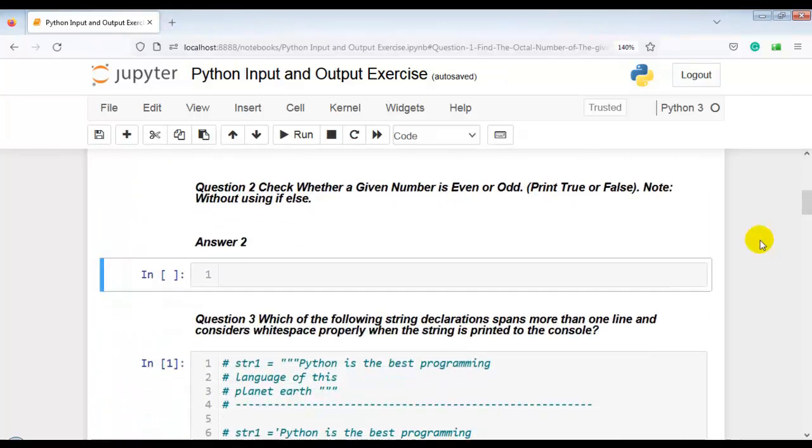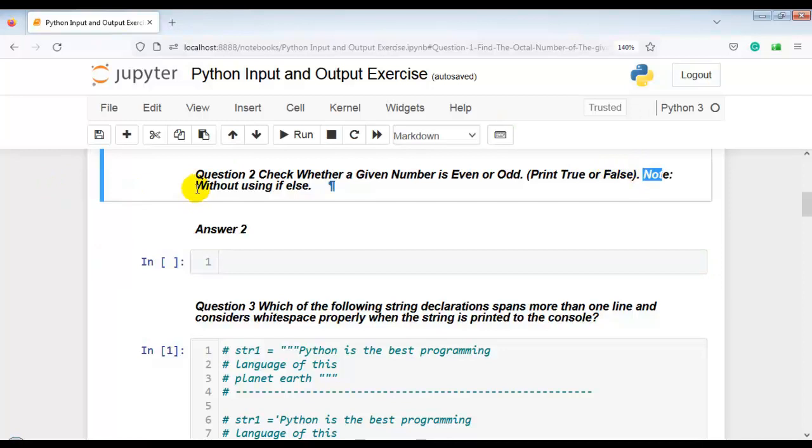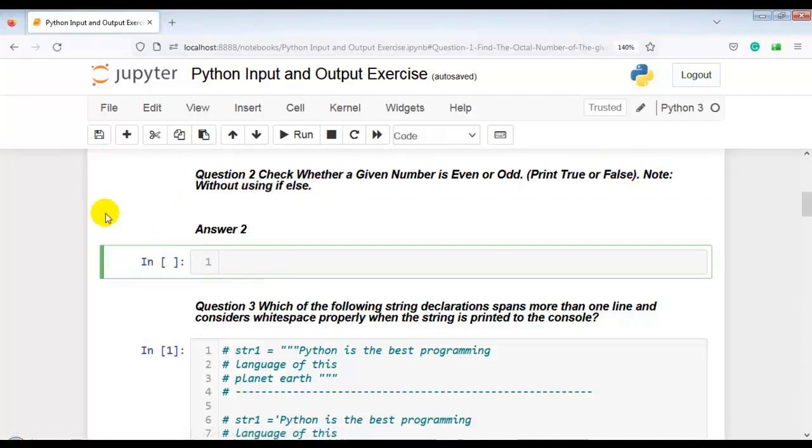So now our next question. In this question we have to check whether a given number is even or odd. If even, then we have to print true. Otherwise we have to print false. Here you can see a note. We have to perform this without using if and else statements. Let me show this. Again, let me take one integer number from the user using the input function.